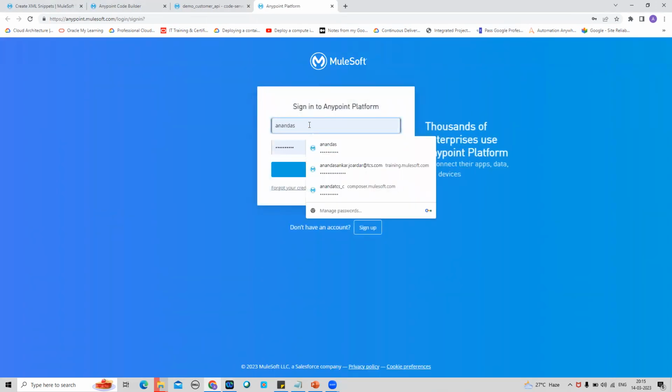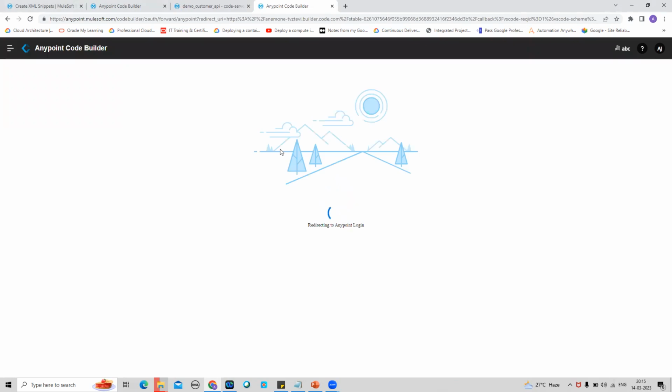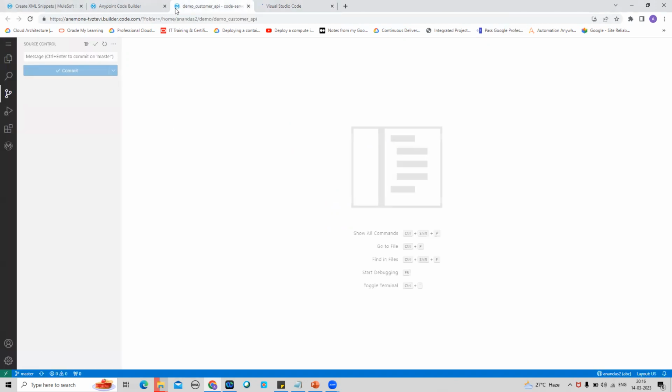This will ask me to log into my Anypoint platform. I provide my user ID and password, and now I logged into my platform. It's still logging in. Yeah, I believe now I logged in. Now if I go to my code builder, I can see my Anypoint platform user ID appearing over here. That means I'm logged in.